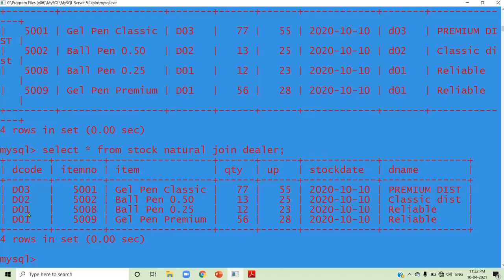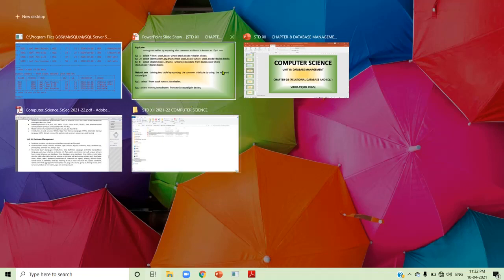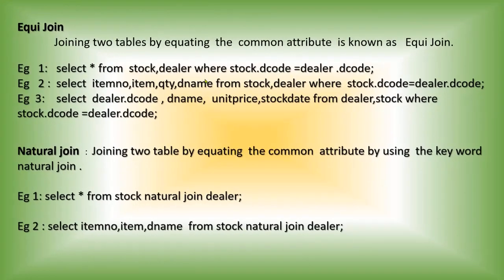There is another difference between eqjoin and natural join. In eqjoin, the common attribute will display twice. But in natural join, the common attribute will display only once. Understood all of you? Now, the next one is cross join or Cartesian product. Examples are given there. Write down the example in this way. First, you have to try this out in SQL, then write down the example.